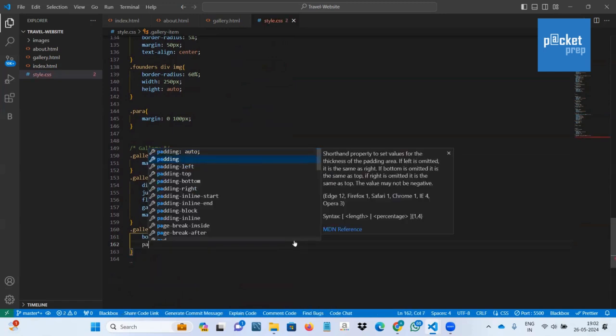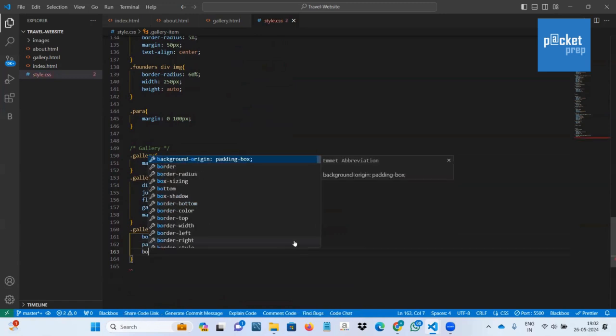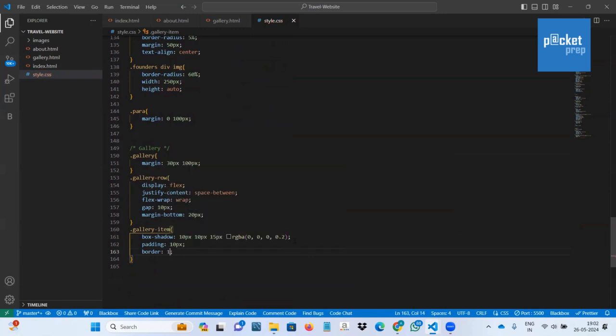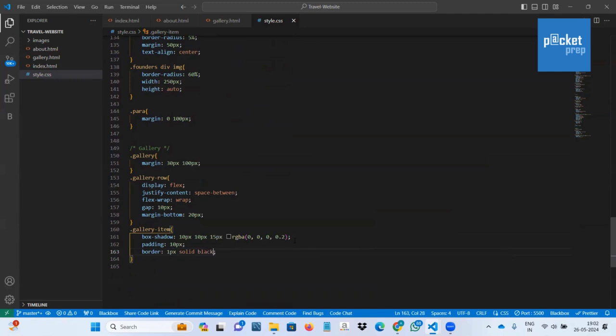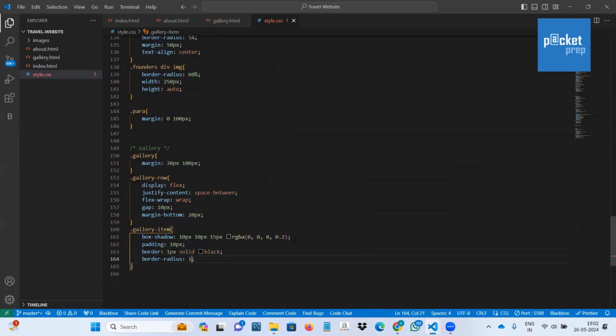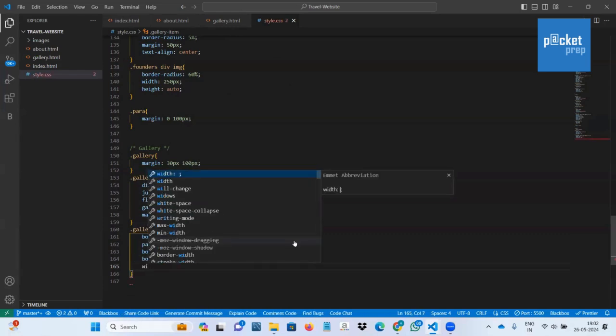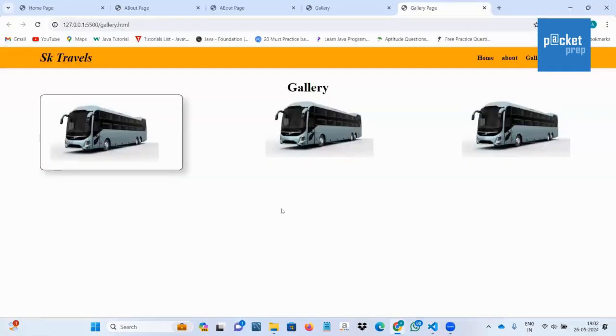Padding 10 pixel and the border 1 pixel solid black. Then border radius, we'll apply some border radius. It would be 10 pixels and we'll take width. Width would be 25%. Let's see the changes.